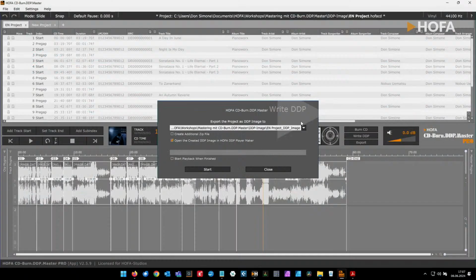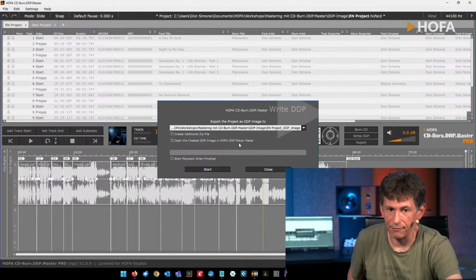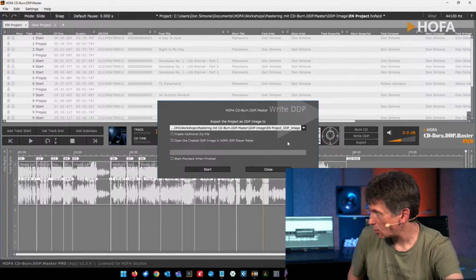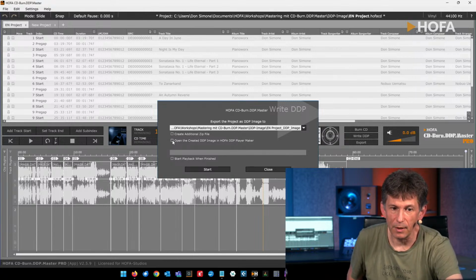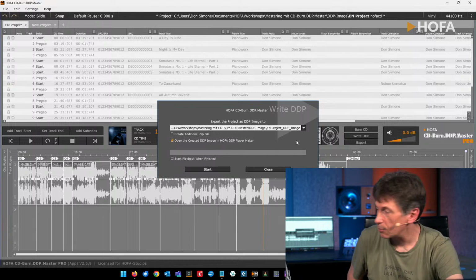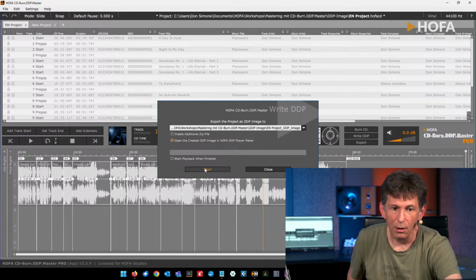Right. Yeah, cool. So the next export is the most important one for the software, I would say. Absolutely, writing the DDP image. And one thing we would like to show here is that we have an option here, because we also have the HOFA DDP Player Maker installed here. In that case, you can directly open the created image in that software, and maybe we just show what this will be doing.